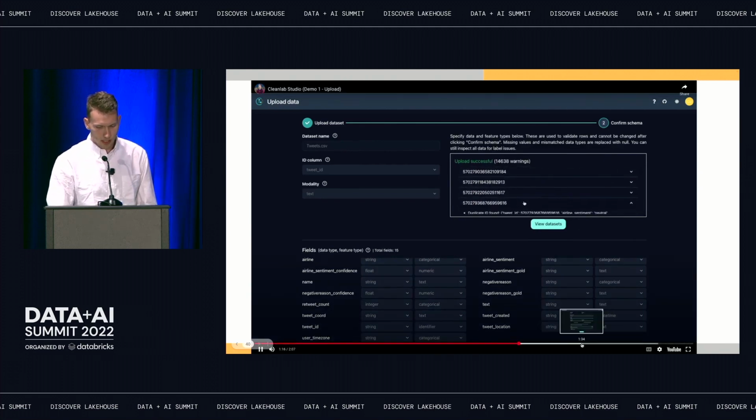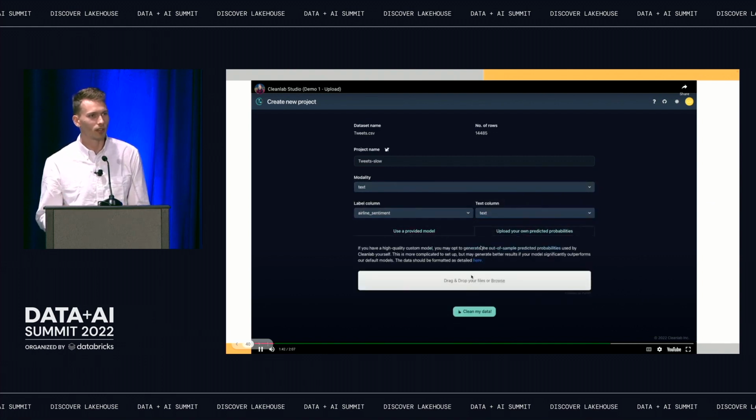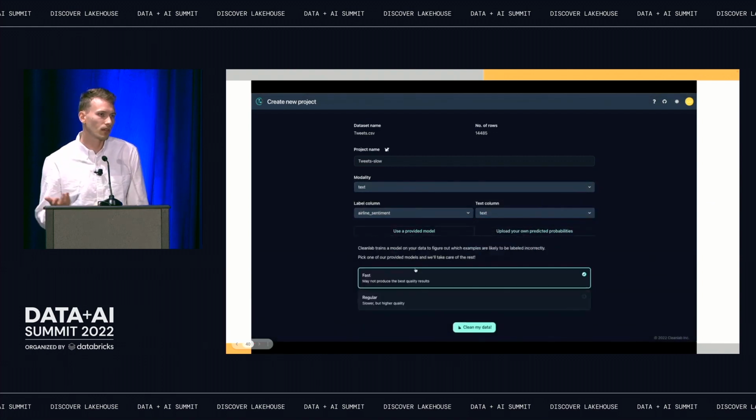Once your data set is uploaded, then you can create what's called a project. And in a project, you can do a few things. You can upload those predicted probabilities I already mentioned if you want to use some weird model, or it'll just do it for you. We'll also train a model for you using a bunch of AutoML.